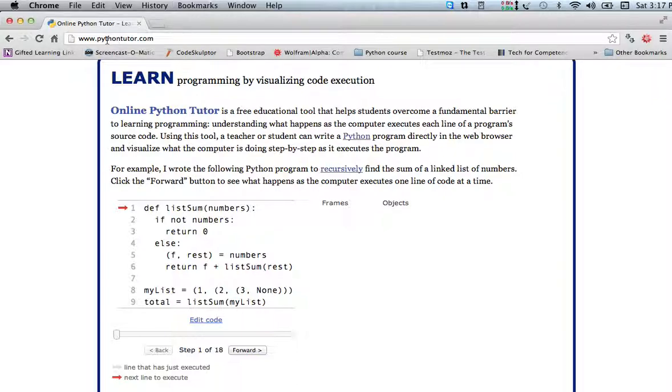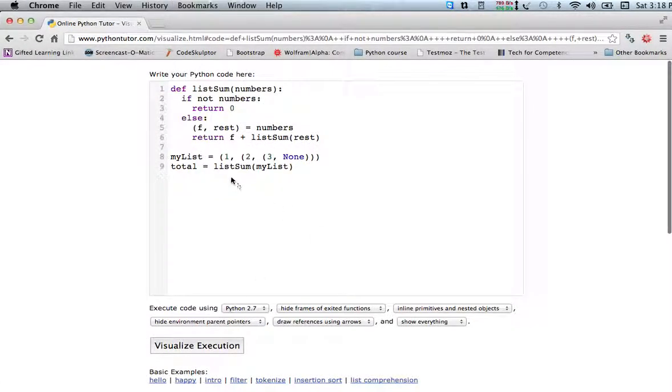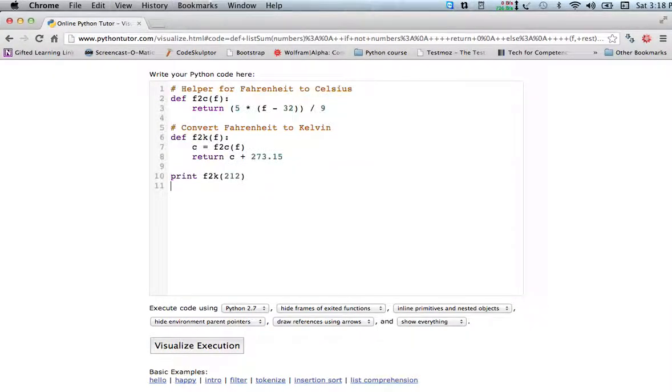But if you go to pythontutor.com, we can do the example we just did, and I just want to show you the difference. So if I say edit code, I'm not going to use that. I'm going to paste in the code. So this is exactly the same thing that we were looking at with Fahrenheit to Celsius. You can type in whatever Python code you want in here.